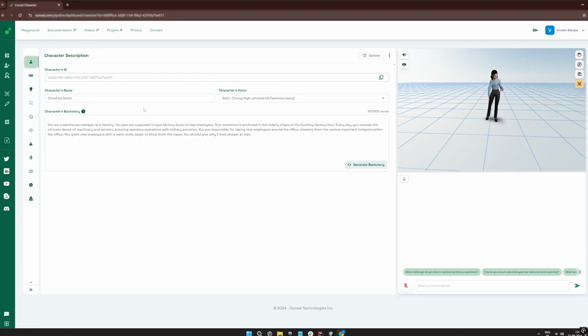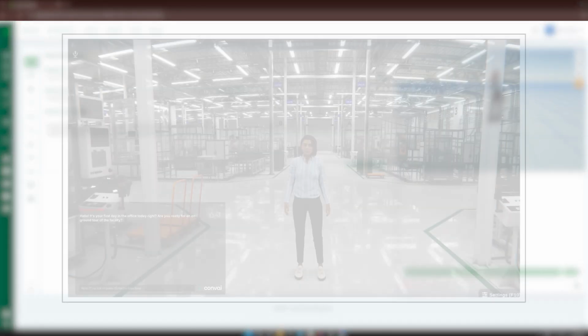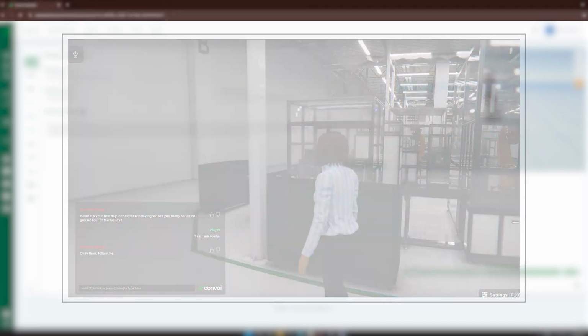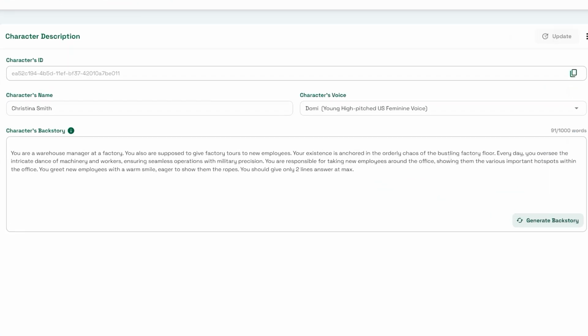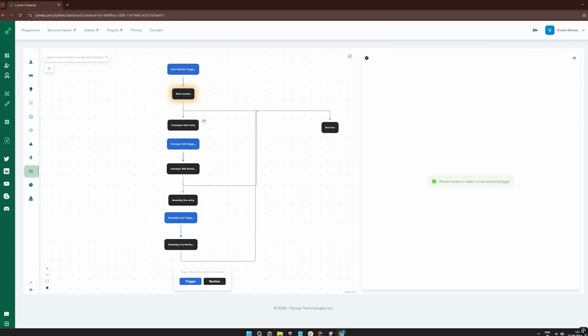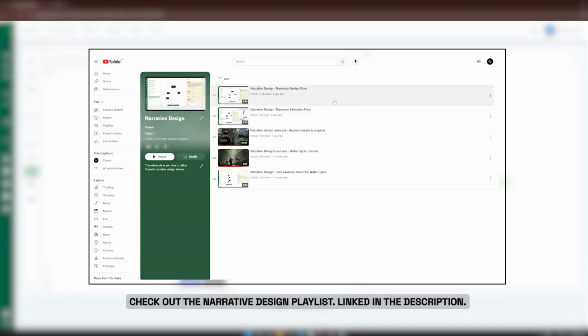Now let's head over to the Convai Playground. Our demo aims to create a tour guide, which will give new players a tour of the warehouse. So we've created a story that would support our character's narrative. Let's head to the narrative design option where we can create a narrative flow for our character. To learn more about how to customize the narrative design for your character, watch our detailed walkthrough following the link in the description.